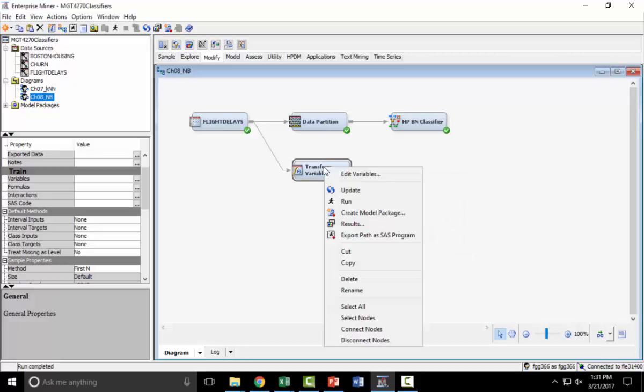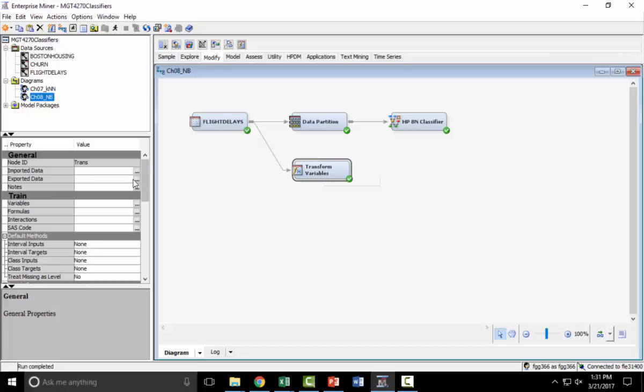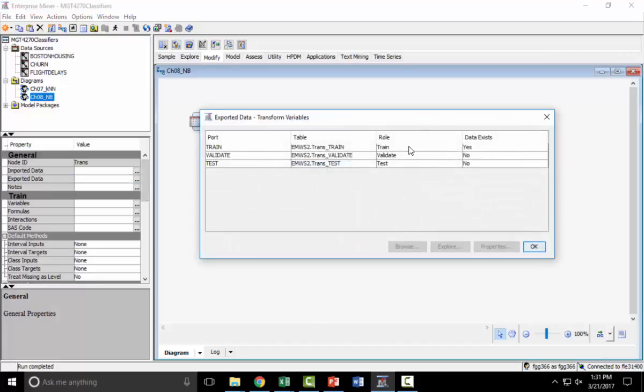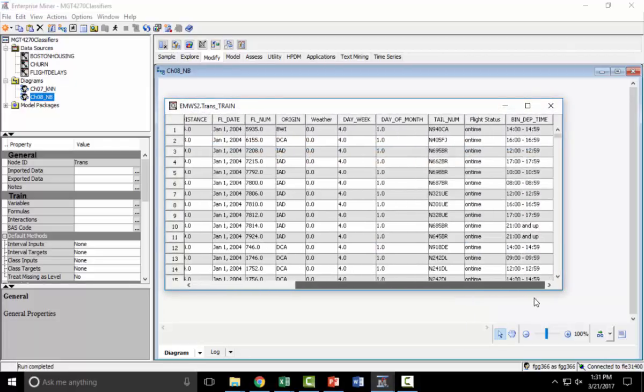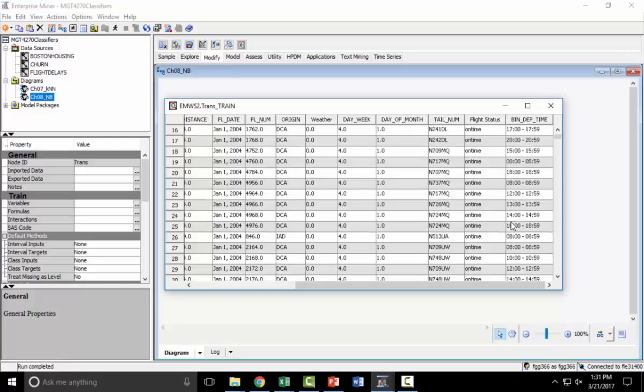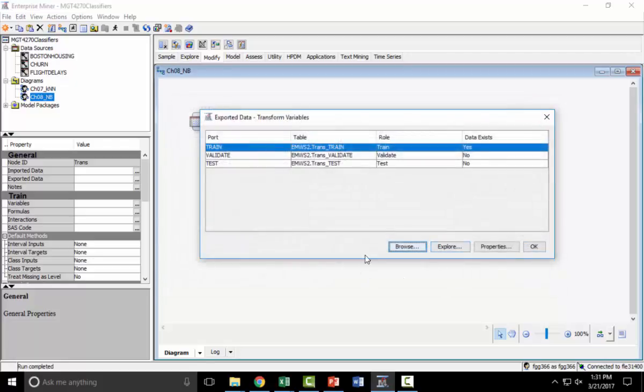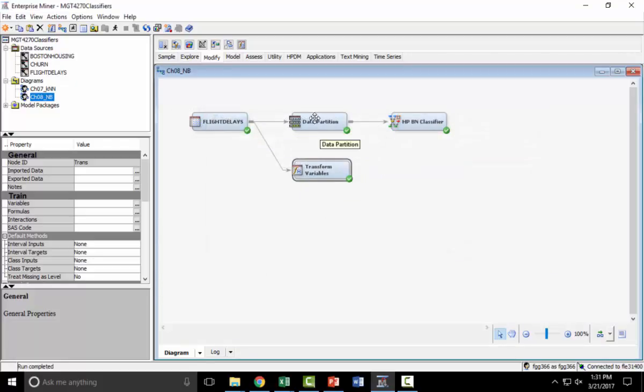And let's look at the exported data. So make sure that we have the binned variable. So right there, we have the binned variable. So now we need to set up a partition and then do the naive Bayes.